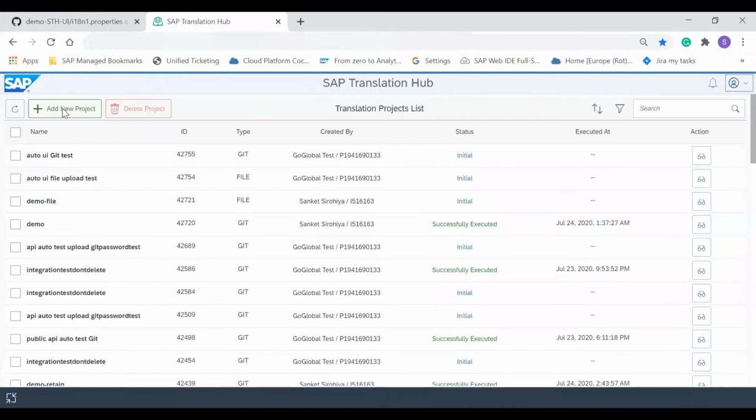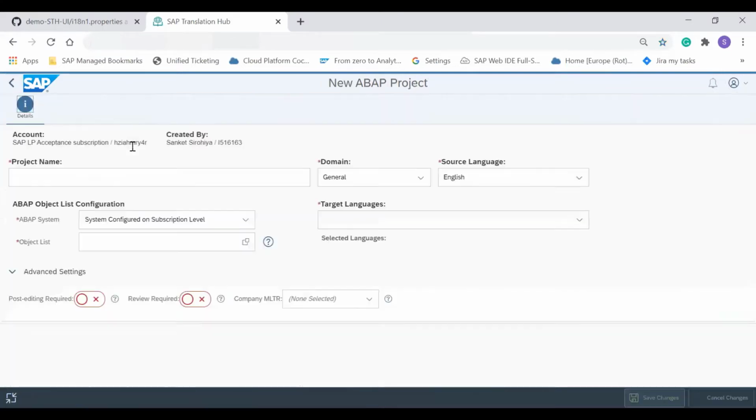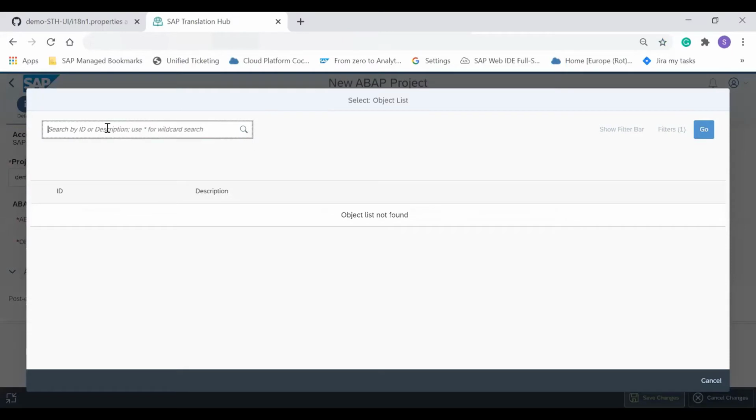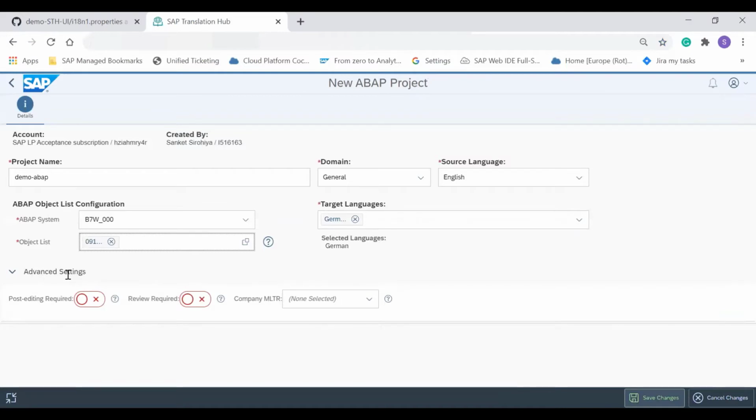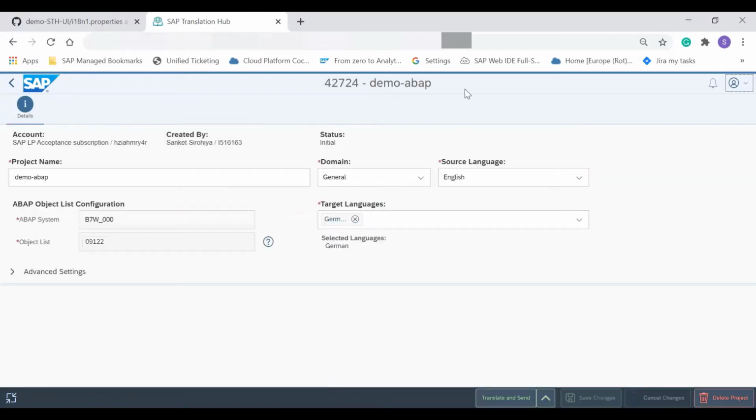Next, for the ABAP project, customers need to create and activate the object lists from their on-premise ABAP system, after which they can come to STH and create their project, enter the domain, source, and target languages again, and select their on-premise ABAP system, and provide the object list or select from the list provided. Once they do that, they can select the advanced settings of post-editing and reviewing it, and then click on Save Changes to generate their project, after which they get an option to translate and send the object list back to the ABAP system.